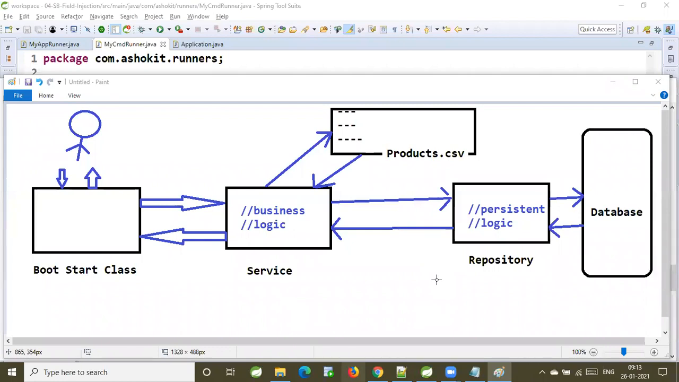I'm not giving you any rocket science application. I'm not telling you to implement that when I click a button, one rocket should go. That is not our requirement. Our requirement is to read the data from the file and store the data into a database table. That's it. It's a very simple LKG standard requirement. Not even LKG, nursery standard.